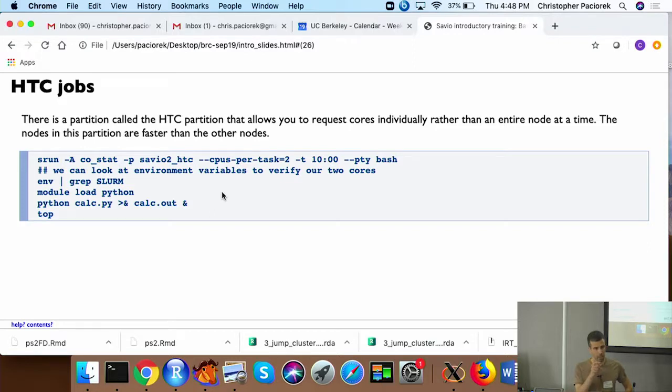OK, so let me go back to this question of whether you get access to the entire node or not. The two partitions which are allocated on a per core basis are Savio 2 HTC and the Savio GPU partitions. And on those ones, you will basically ask for 1 or 2 or 3 or 4 cores, or CPUs, and you would get access to those.